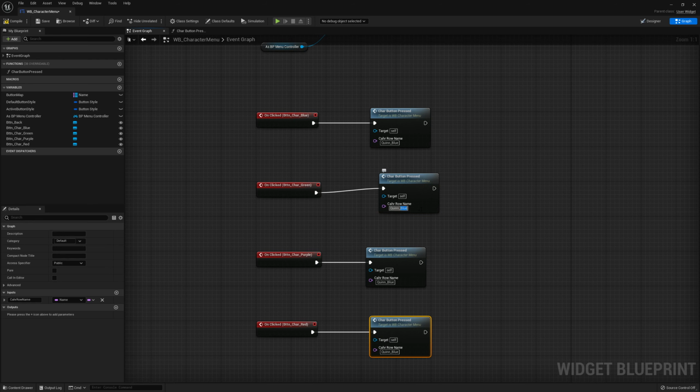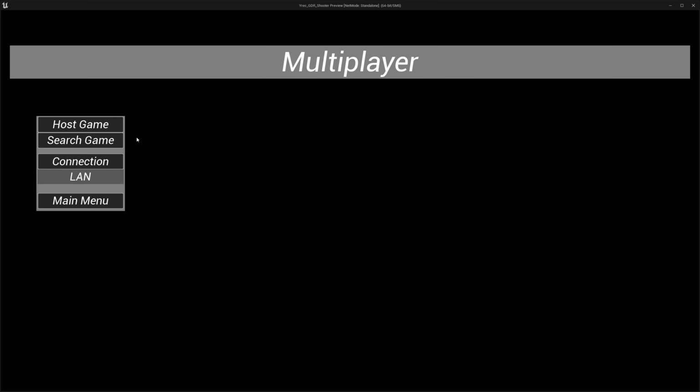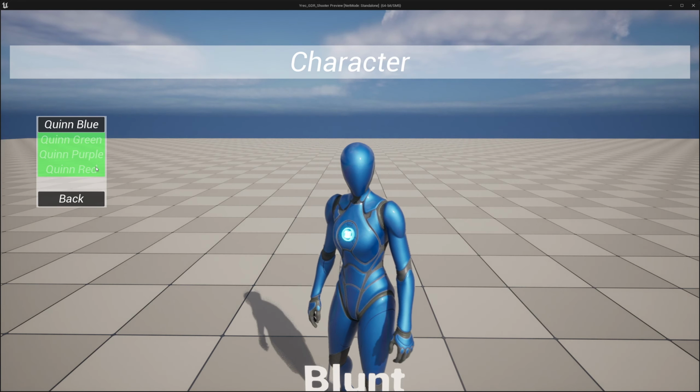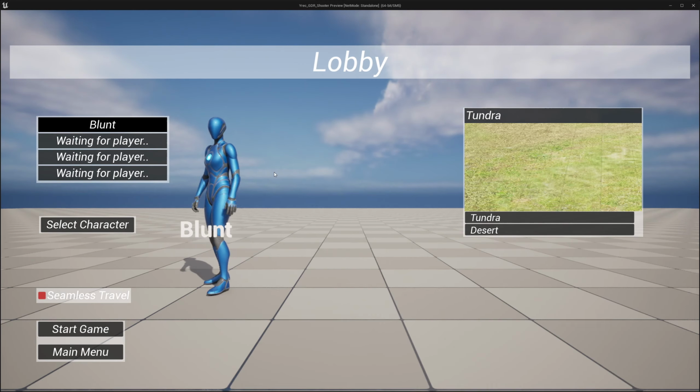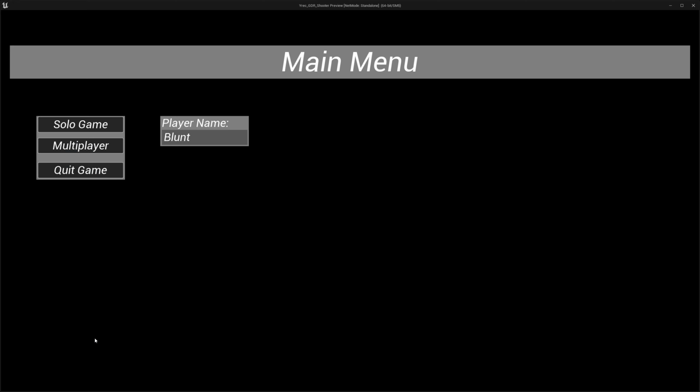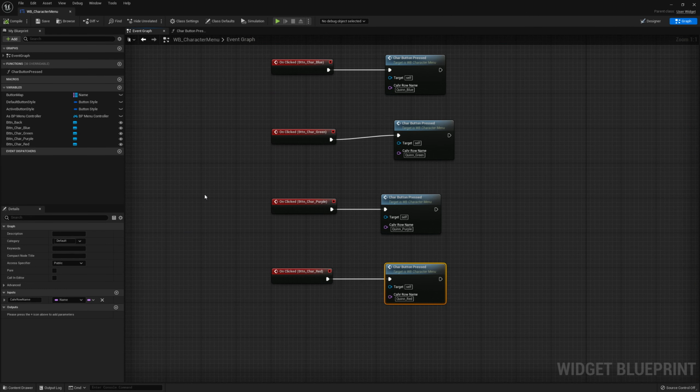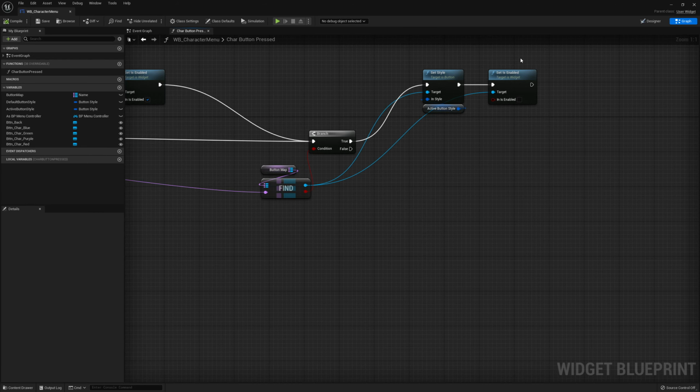So we have Quinn Green, Quinn Purple, and Quinn Red. Okay, fingers crossed. Let's see if this is working. Multiplayer host. Oh, that's freaking nice. Okay, so it's not actually working. Okay, I'm gonna dive in here quickly and get back to you guys.